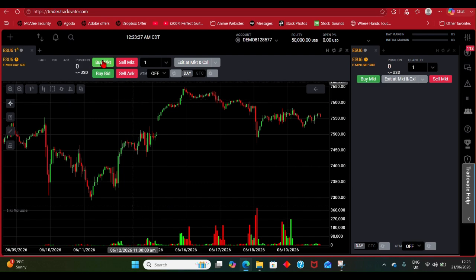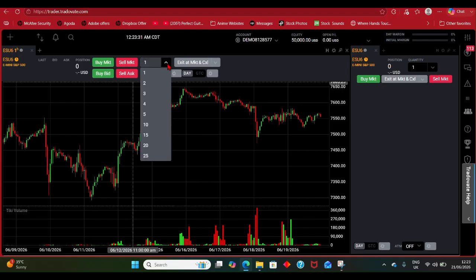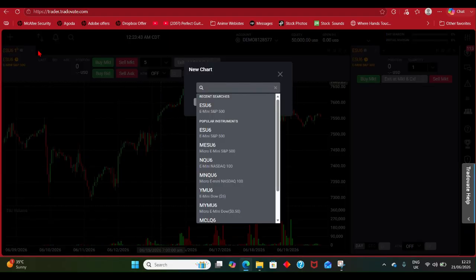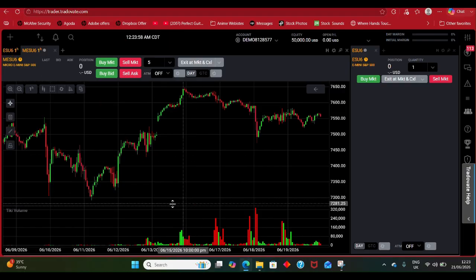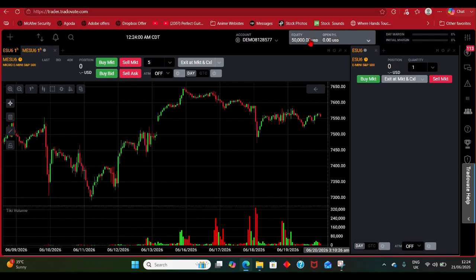So the basics are buy and sell. Make sure you've got the right market that you want to trade. Here we can select the quantity of the contracts that we want to place on the trade. Typically there is a normal mini version of the contract, which is a higher reward than the micro E-mini, which is a much smaller position. It just depends on how much money you are trading with and how much you have here. With 50,000, you don't need to worry about trading micros.